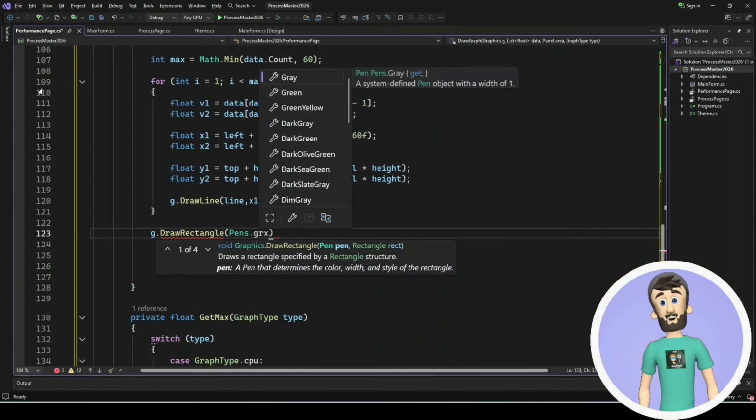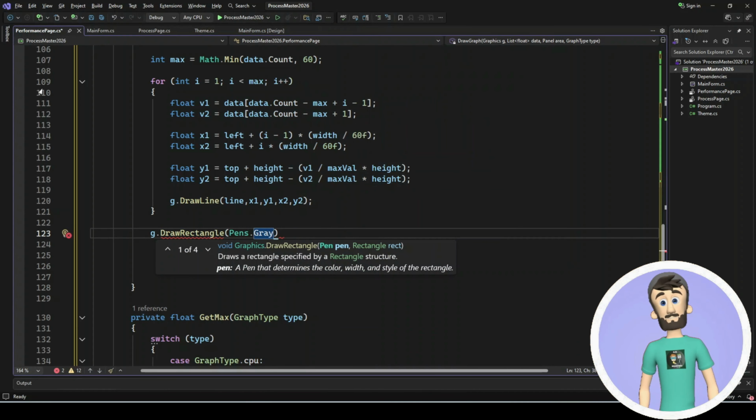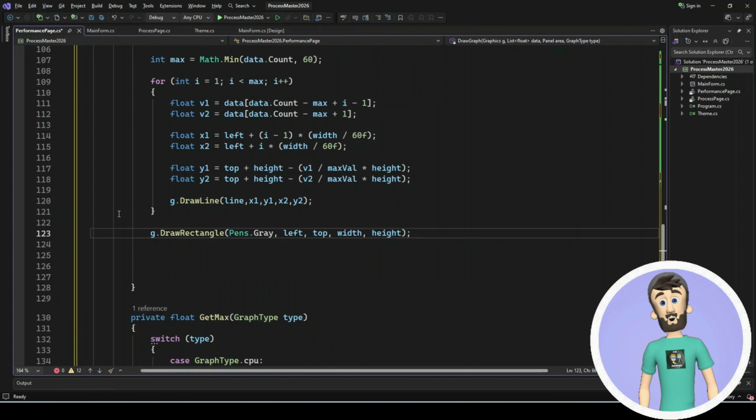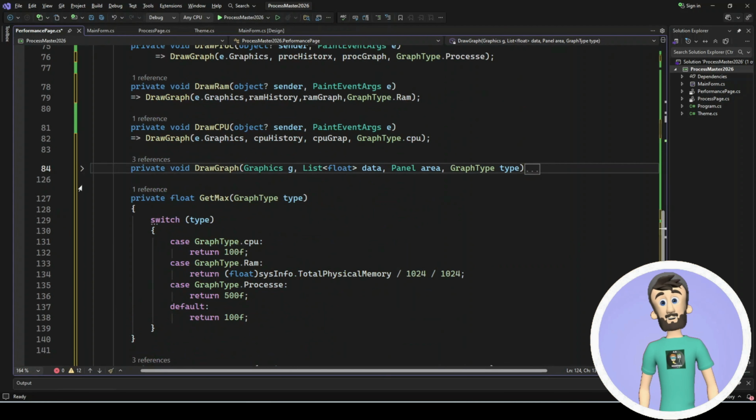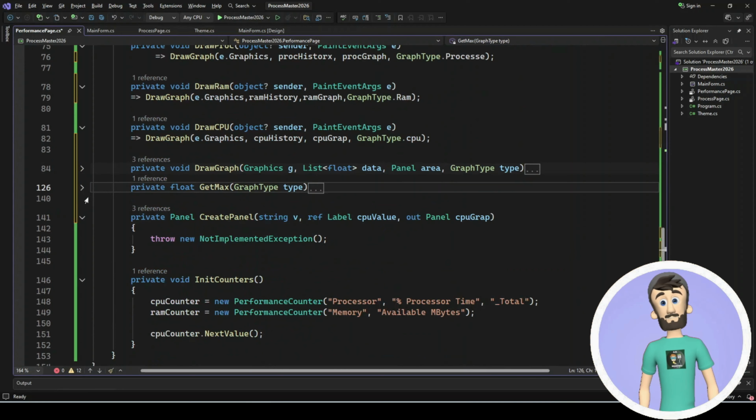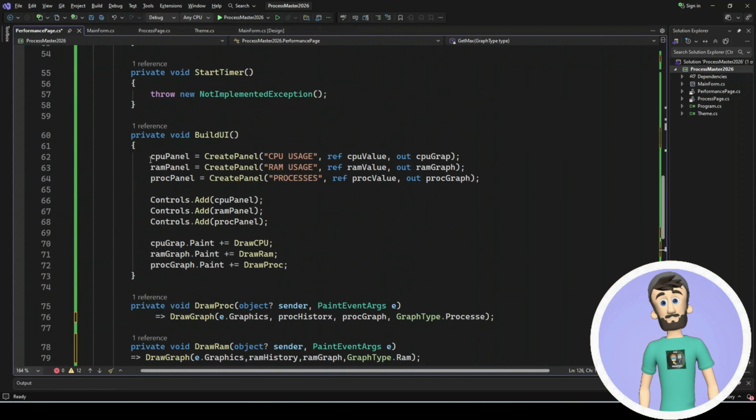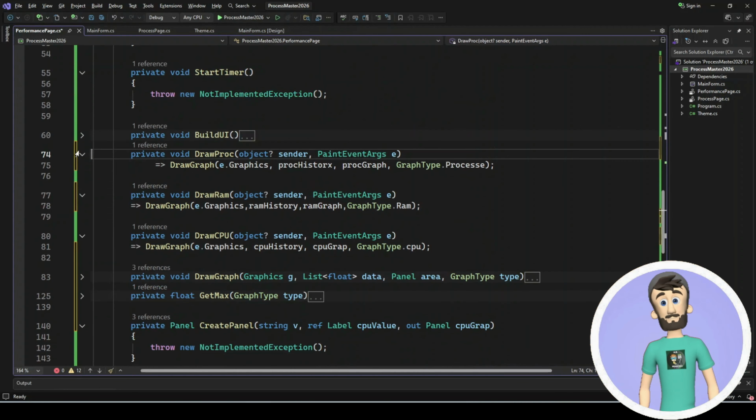Finally, we draw a border rectangle around the entire graph area. This gives it a clean frame and visually separates it from the rest of the UI. So overall, this section is the heart of the entire dashboard. It takes raw system data, converts it into visual coordinates, and renders a smooth, real-time performance graph that updates dynamically for CPU, RAM, and process monitoring.